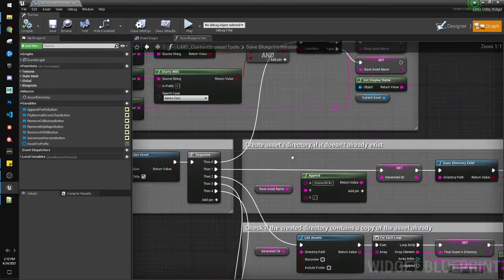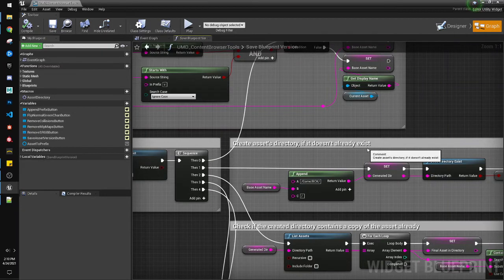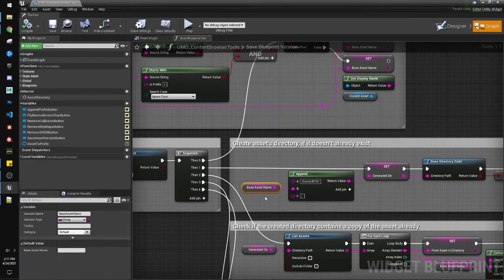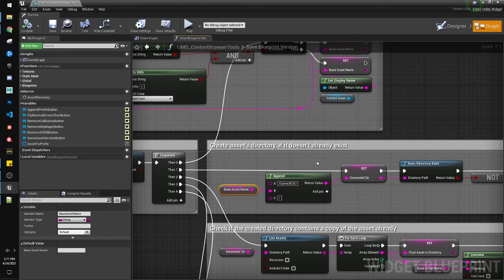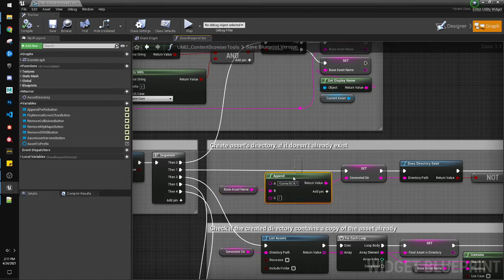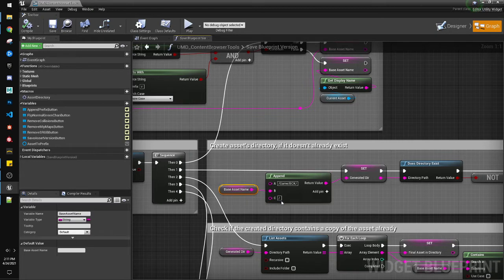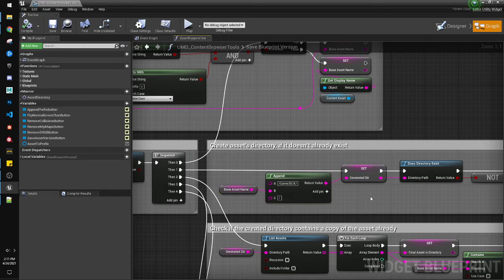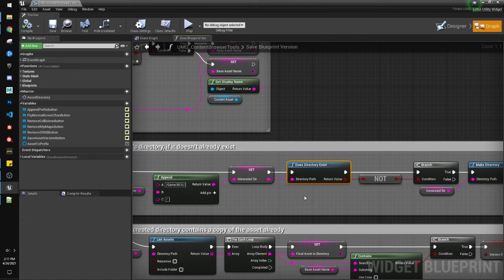The next thing that we're going to do is create the assets directory if it doesn't already exist. So we're going to get the base asset name. We're going to go to /game/ and then this is my backup folder. I choose BCK. You can name it whatever you want. This here is where you would create the directory where you are storing your backups. Just put it there. You're going to add the asset name and then / at the end, and then that's our generated directory. So we set that value afterwards. If the directory does not exist, so we check to see if it exists, the return value, if it exists, will come back true.